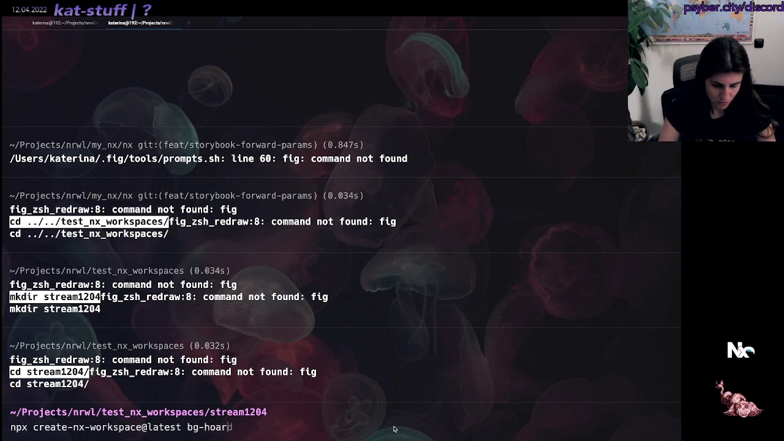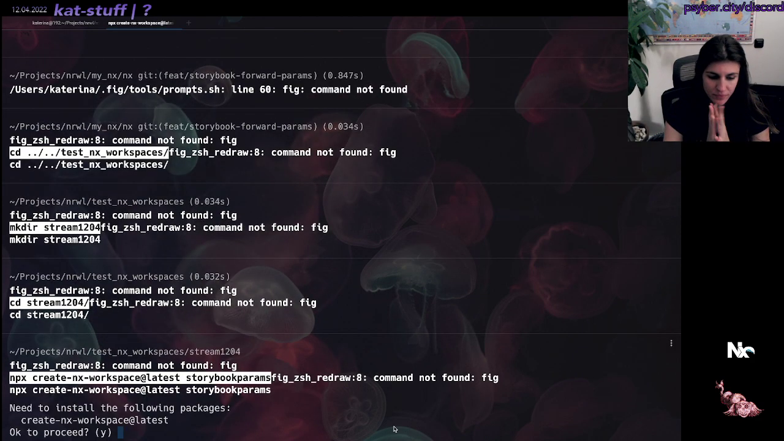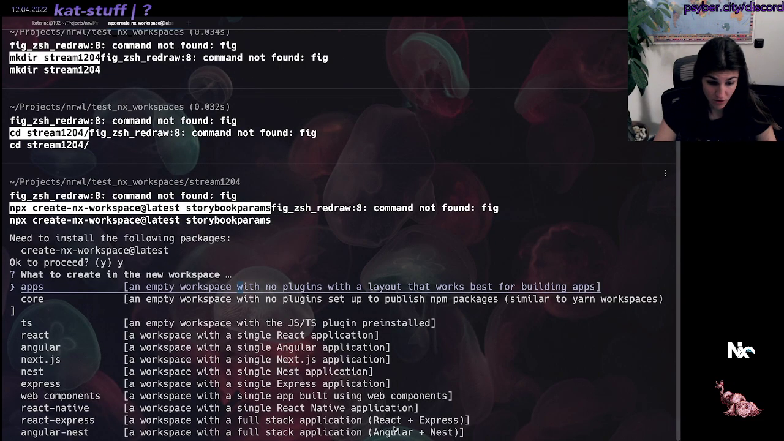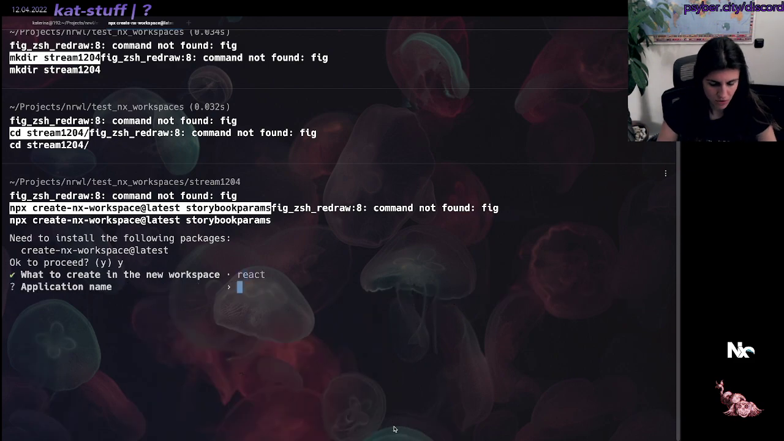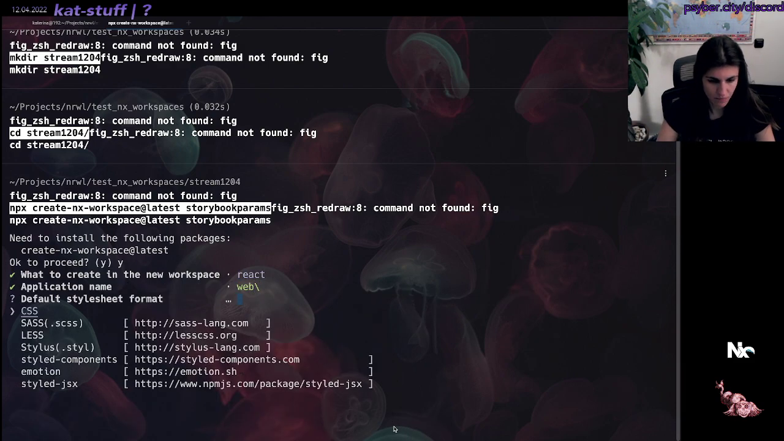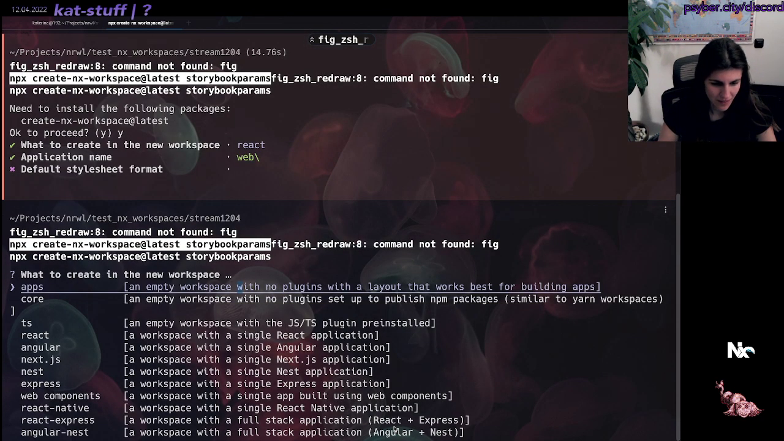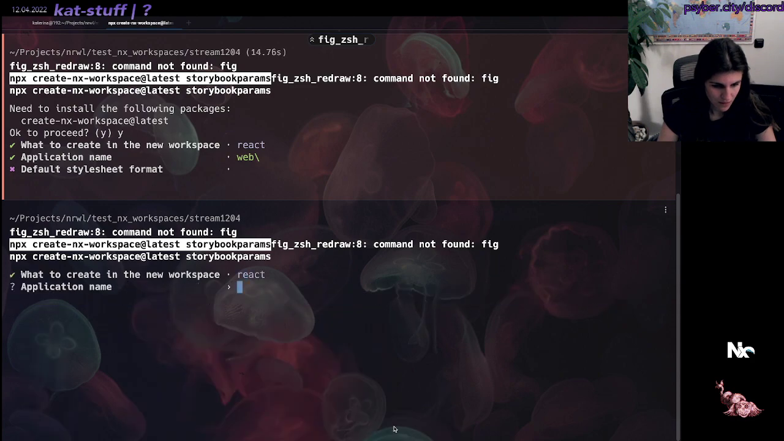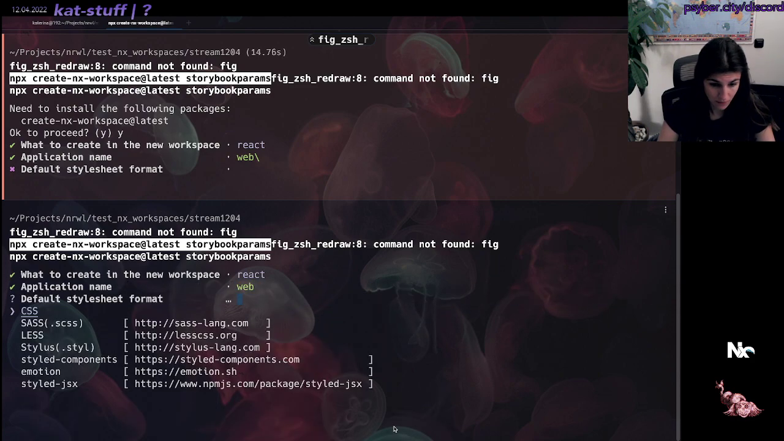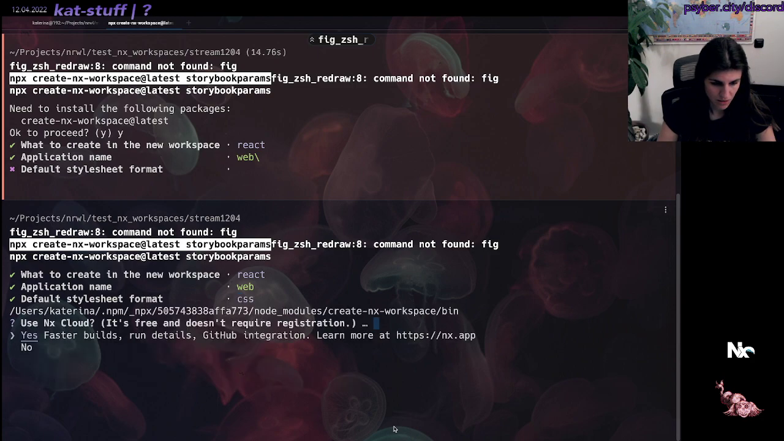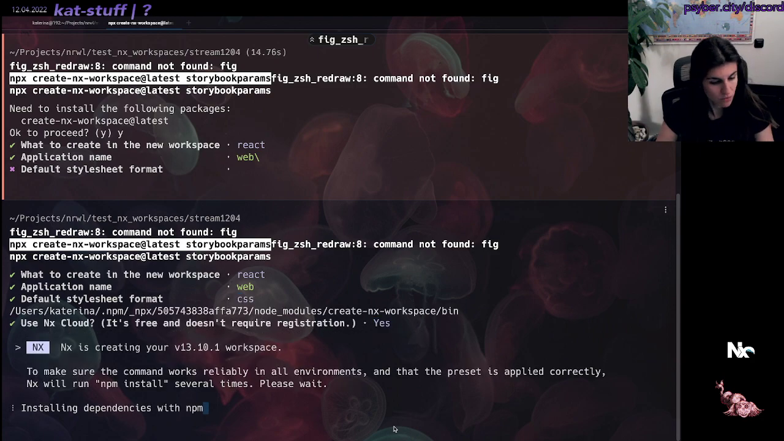npx create-nx-workspace latest. I'm going to call it storybook-params. Yes, I want to install the latest version. Okay, let's just create a React application. Doesn't really matter. Application name: web. Oh, I hid the backslash. Let me do it again. React, web. CSS, I don't really care. Sure, Nx Cloud.